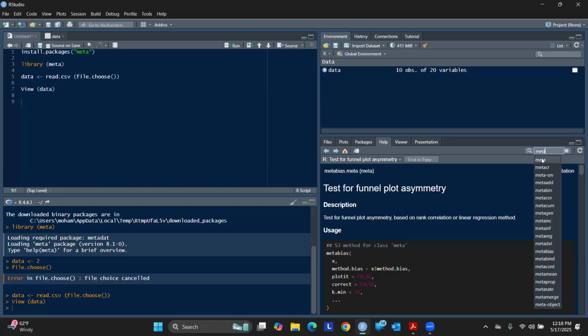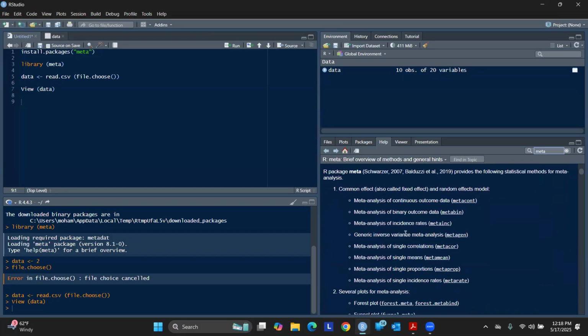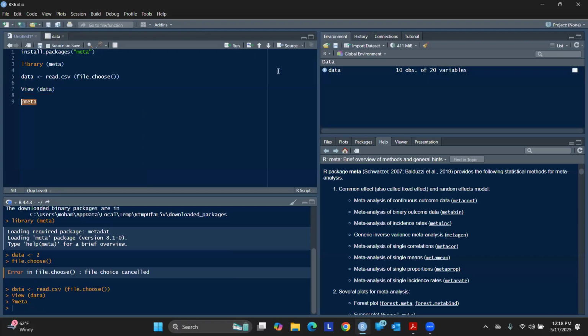So we need the help regarding meta. Even if you don't know the coding of something in R, you can just go to help and R will literally tell you how to code for it. So this is the meta package and this is how to code. You can either do this, or what I do here is I just say question mark meta and run this, and this again shows up the same thing.